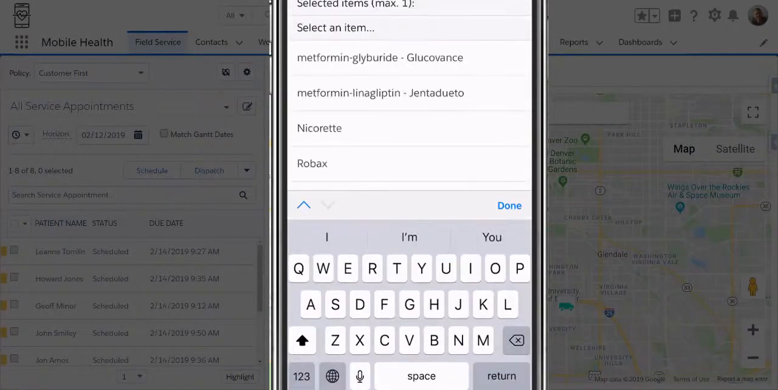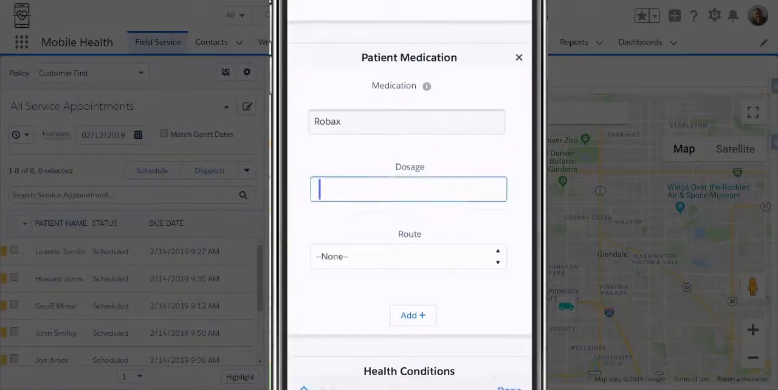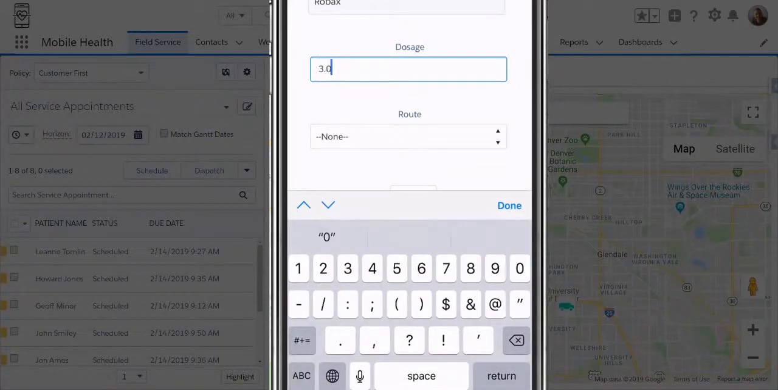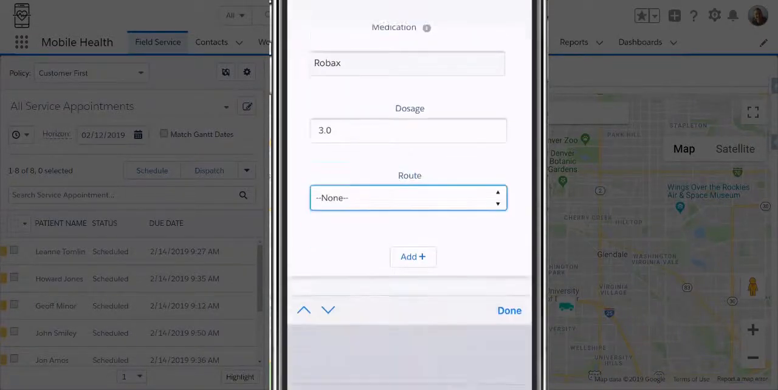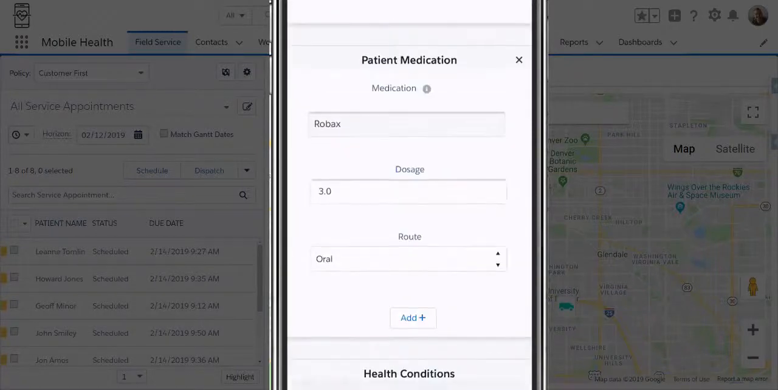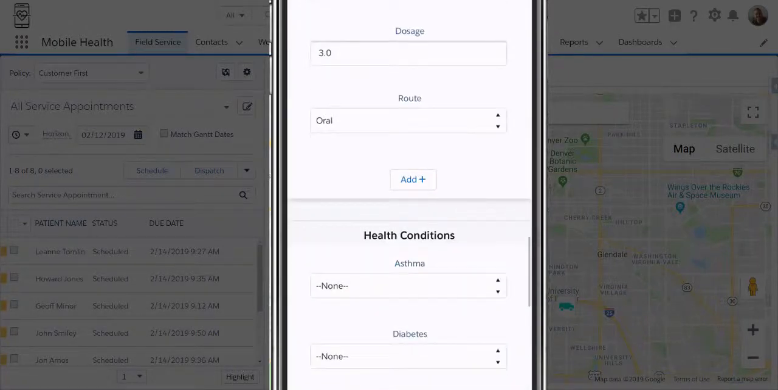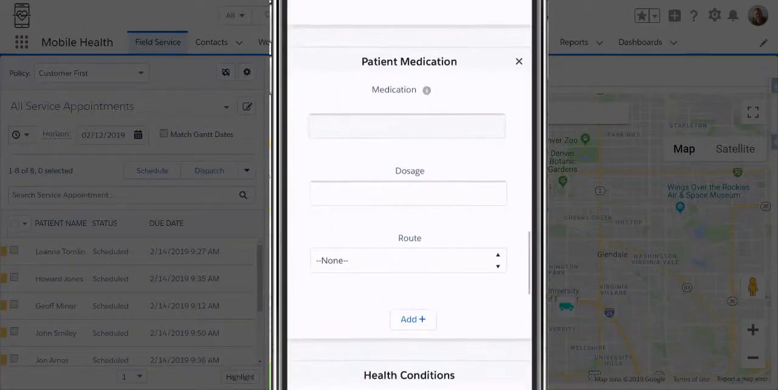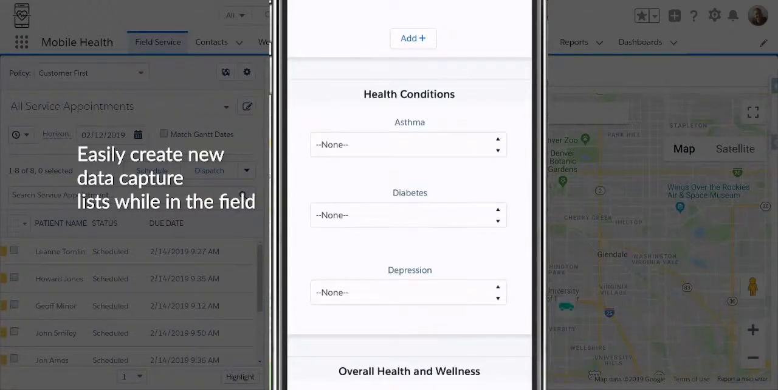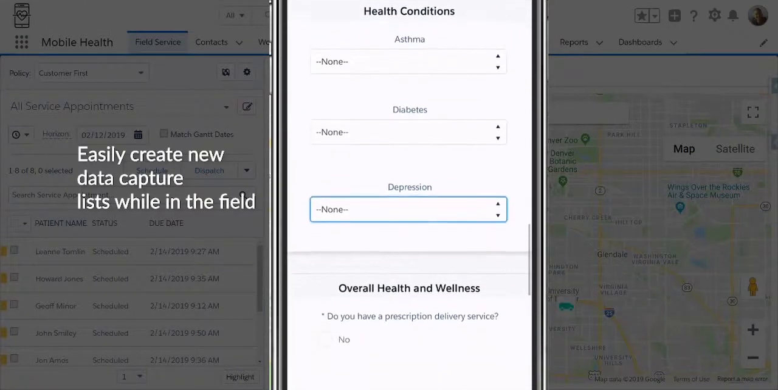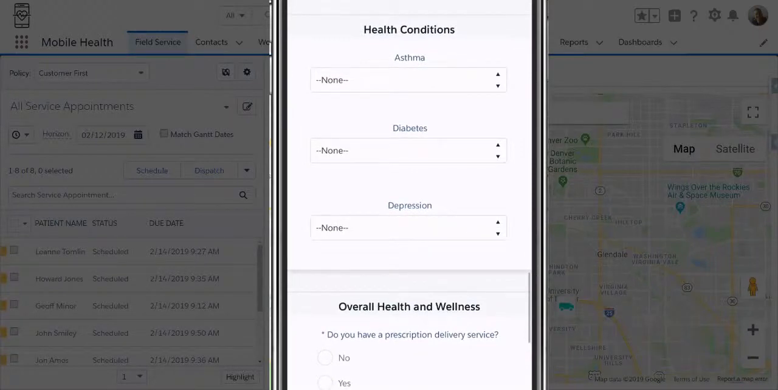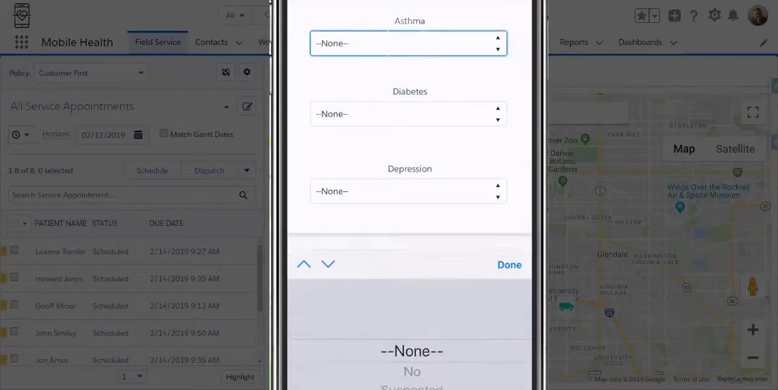Now we'll collect some information about the medications she might be taking. So we'll push the plus icon. We'll look up a specific medication record that we have in Salesforce, indicate the dosage, and then also indicate whether or not she takes it orally or otherwise, and then move on. If she was taking another medication too, we could click the plus sign and effectively create an infinite list here, but we'll just proceed, and we'll answer some questions about whether or not she has asthma or otherwise.